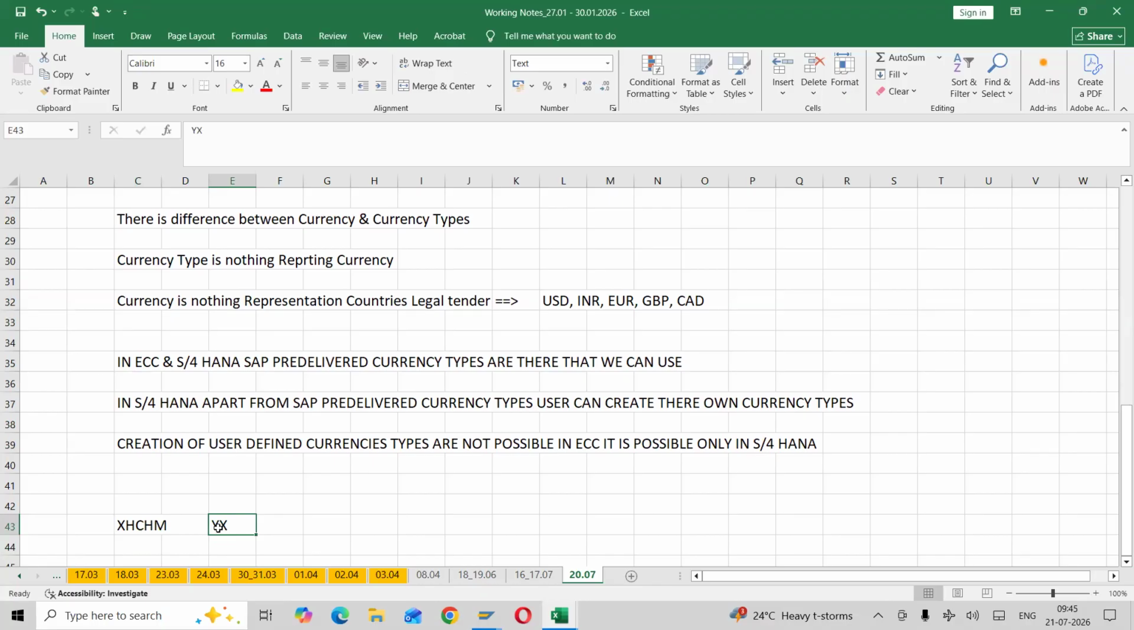Clear? Yeah, so we can map this currency type in the controlling area, the group reporting. Yes. Okay. And wouldn't it throw any error? No, it won't. If you are doing it in ECC, then 100% it won't accept. But in S/4HANA, it is possible. Okay.